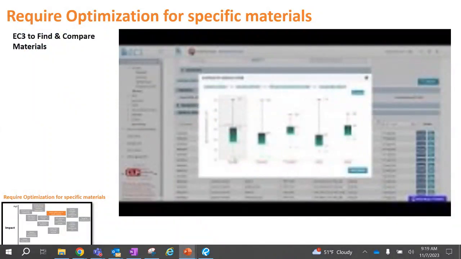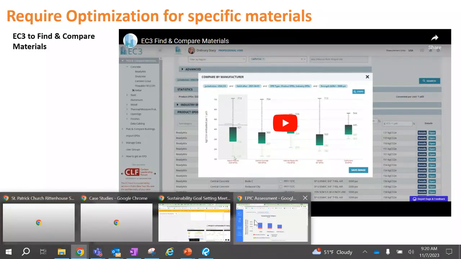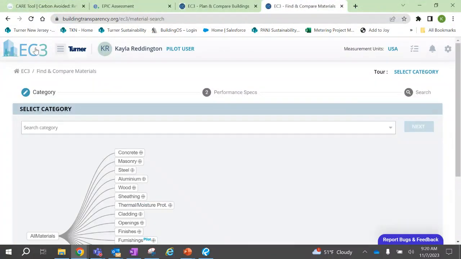The next thing that I wanted to show was the embodied carbon in construction calculator tool, or EC3, where there's an opportunity to find and compare materials as well, sticking with that requirement for optimization of specific materials. I'm going to pull up my web browser again. So this is EC3. It's a free software program that anyone can just create an account and sign into.